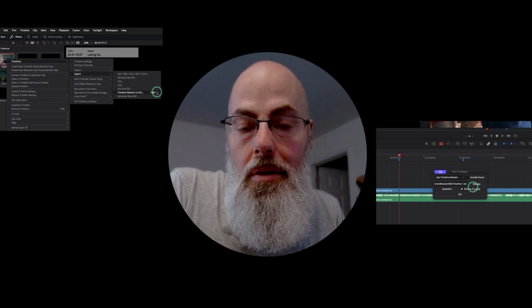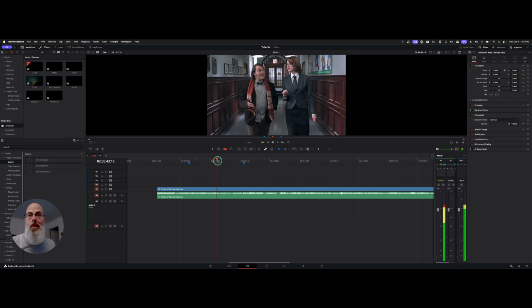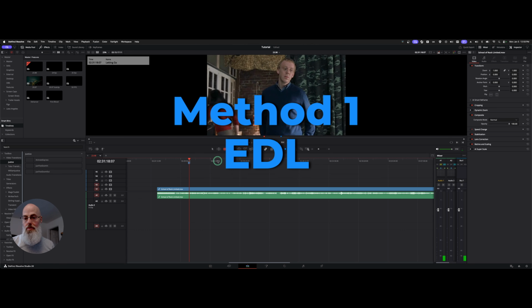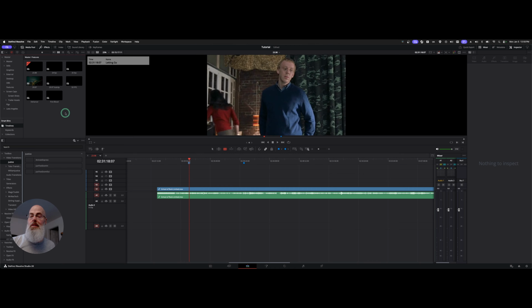I want to show you guys two different ways to export your chapter markers for YouTube videos. So here in Resolve, I got a couple of markers on this timeline here. The first way I used to do it was by exporting an EDL.